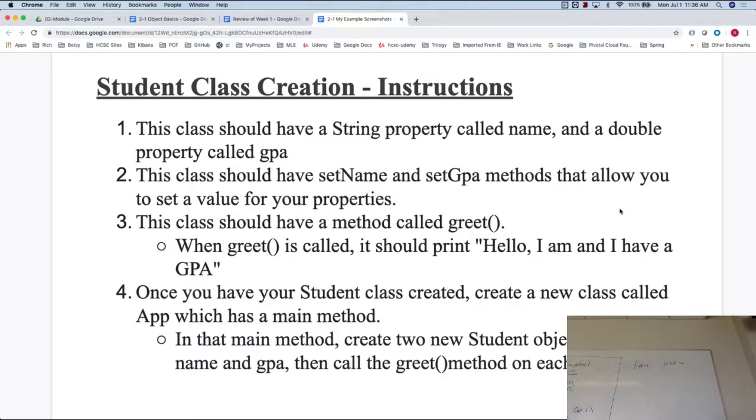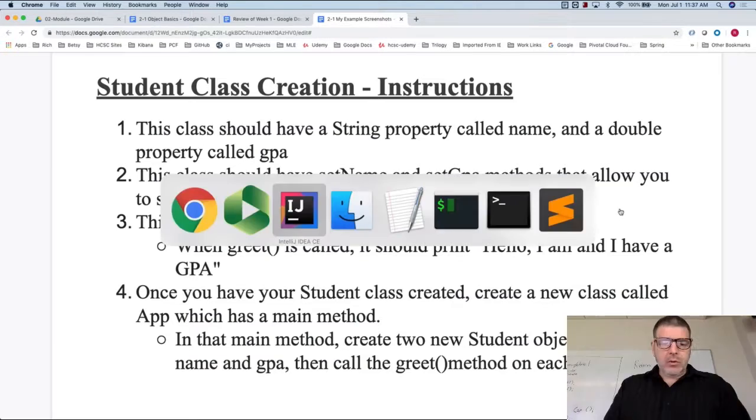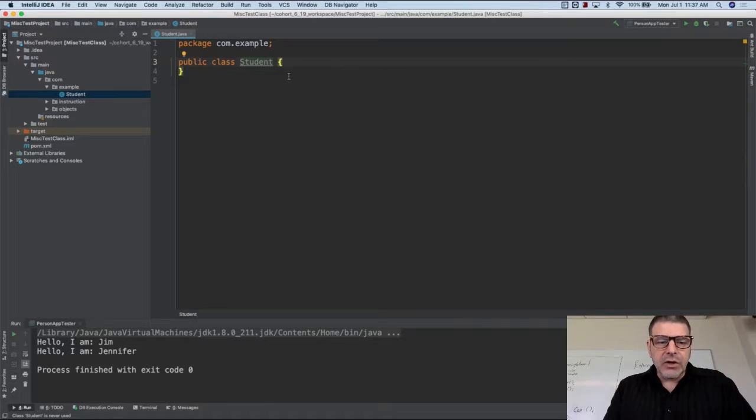This class should have a method called greet, and there's some information about what will happen when that method is called. And then once we have that all working, we're going to go ahead and create a tester class so that we can do pretty much the same thing that we've been doing. So let's all go to our IntelliJ.